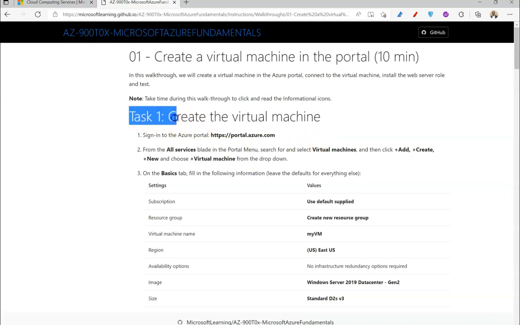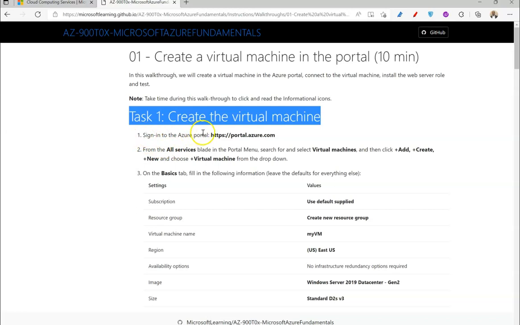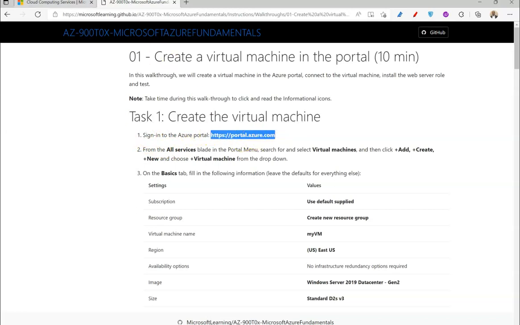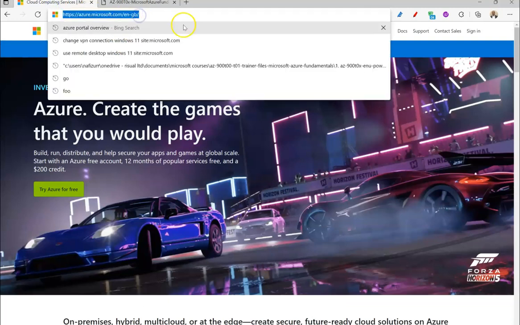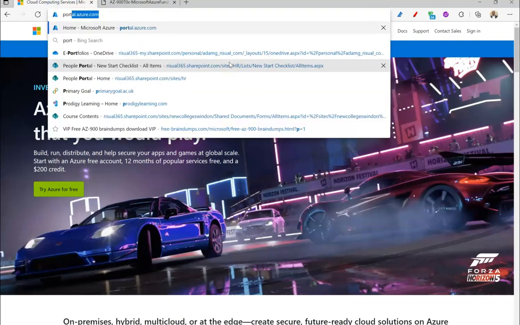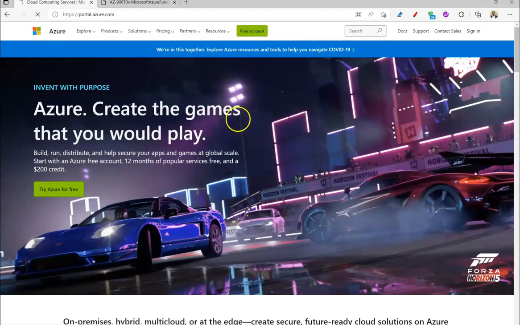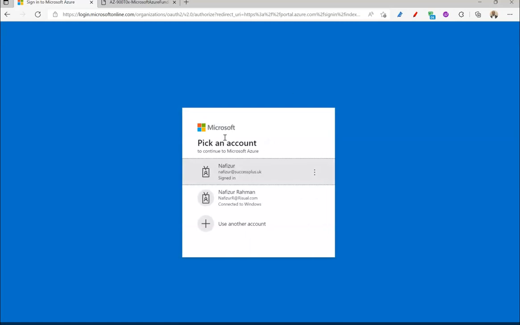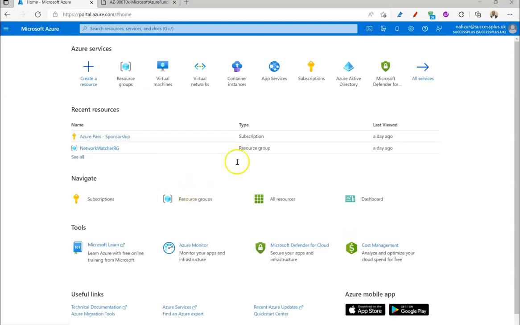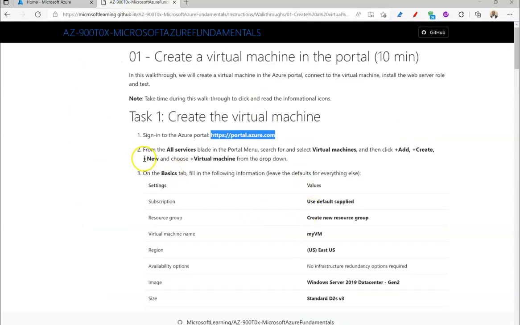And what we need to do on this task 1 is create virtual machine. So first of all, we need to sign in. So we go to address bar and type in portal.azure.com. It'll ask you for username and password. Once you're logged in, you can follow the instruction.